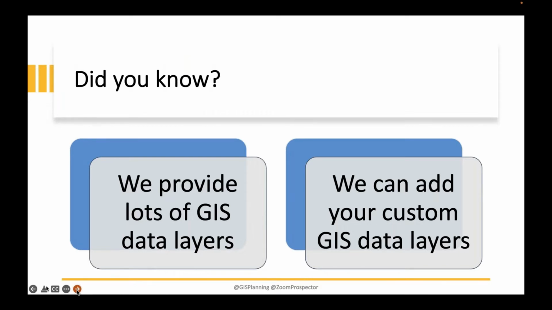Okay, so this is our next question. We provide lots of GIS data layers, and we can add your custom data layers. This is something that people are not necessarily aware of. I'm going to pass this back over to you, Stevie, so you can show us what that looks like.